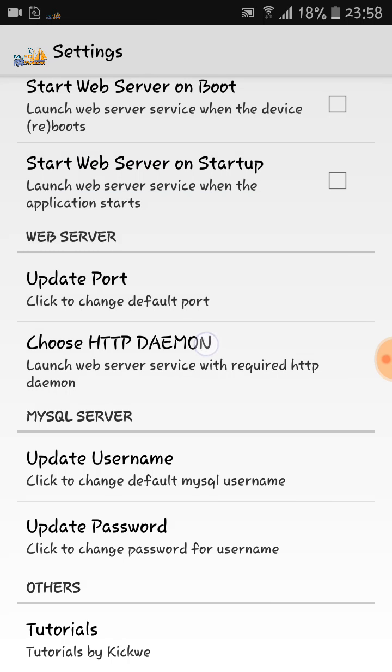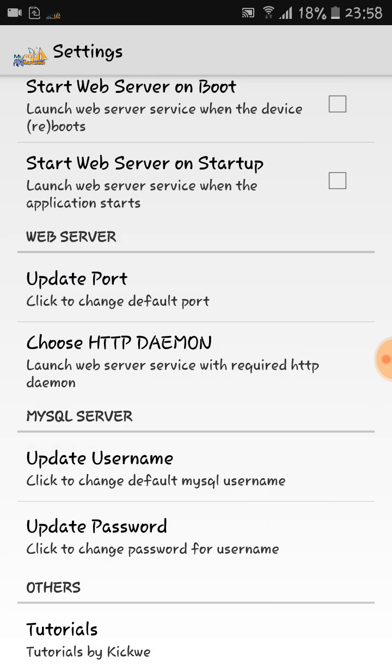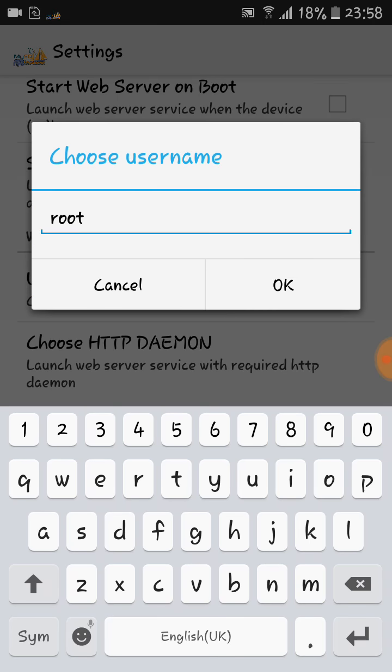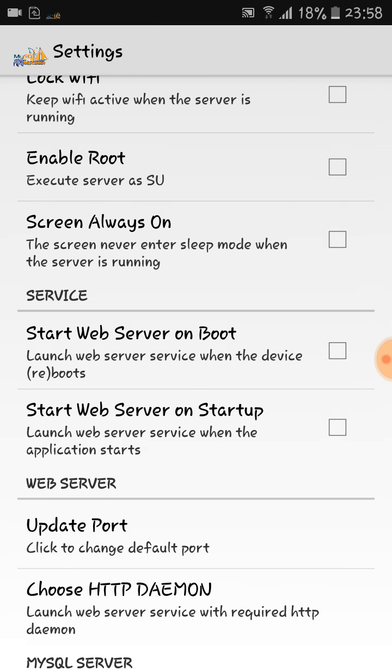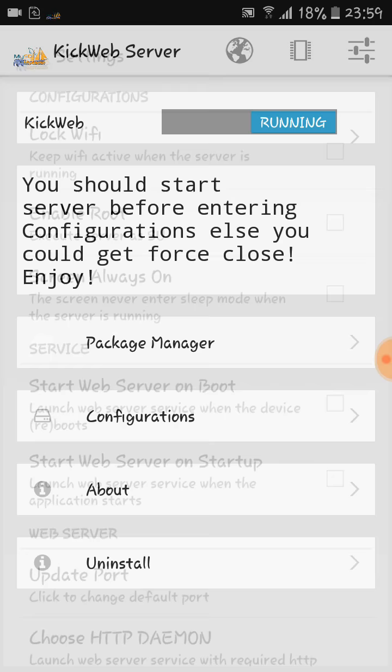Or you can choose the HTTP daemon, like lighttpd and nginx. You can change the default MySQL username, like root, and the password is blank by default. You can set a password here. You can start the server on boot or on startup. Or if you want to give it superuser power, you can, but that is only if you have a rooted device. I'm not going for that, so just go back.